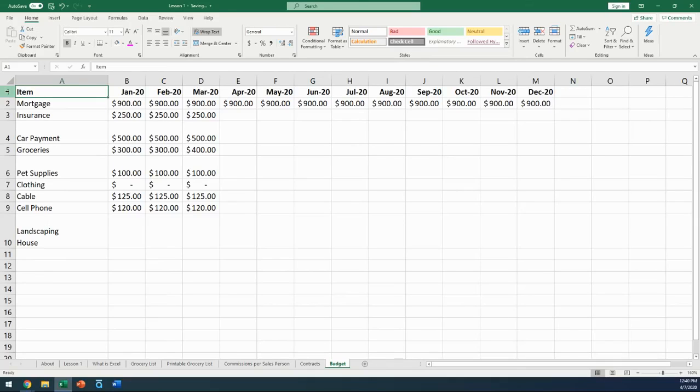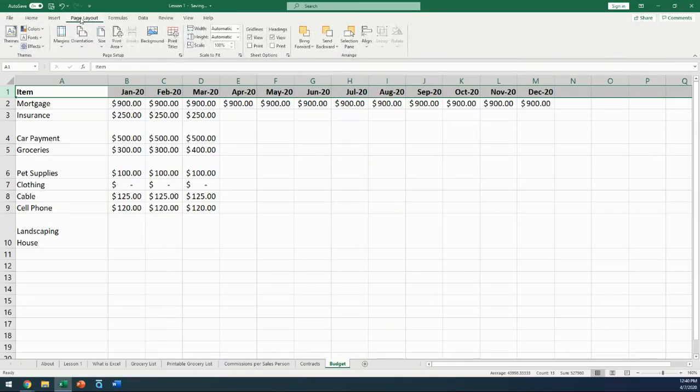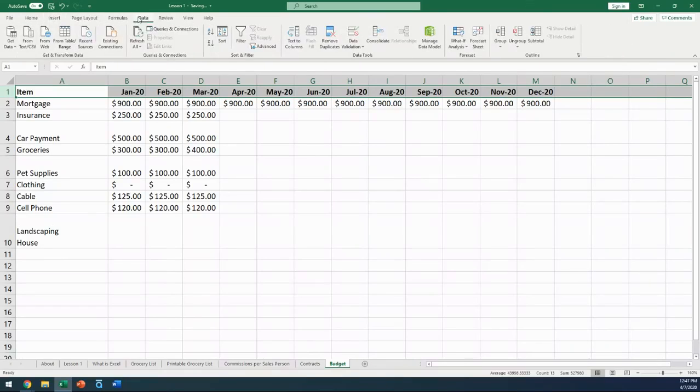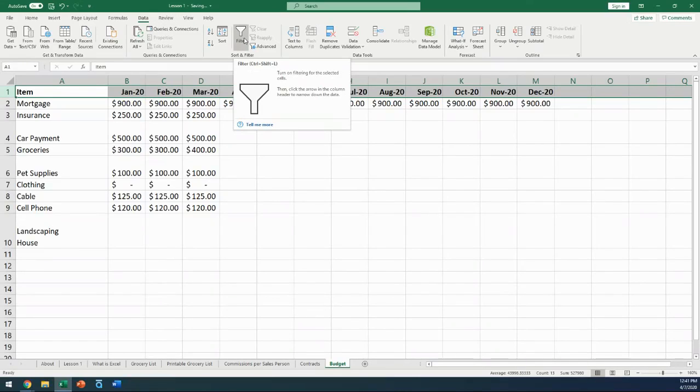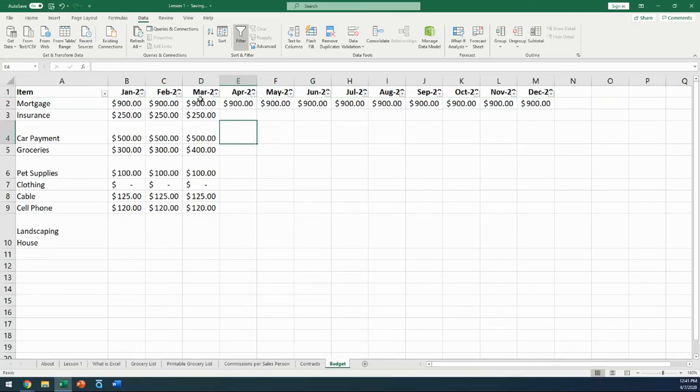I highlight the first row. So I click on the actual one in my first row. And then I go to, I always get this one, data, and then filter. Data, then filter.